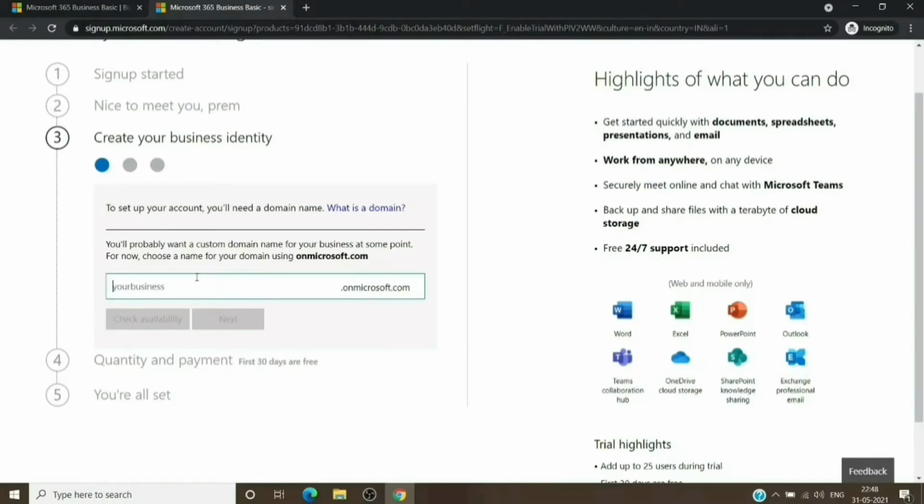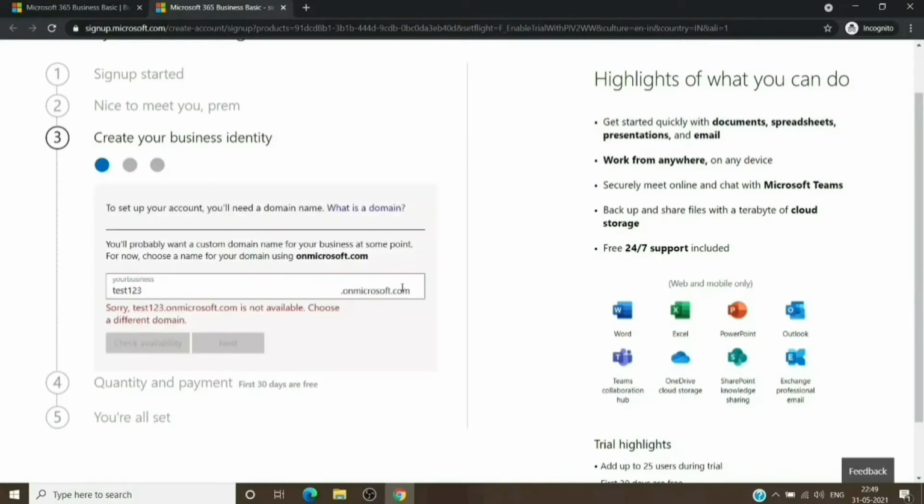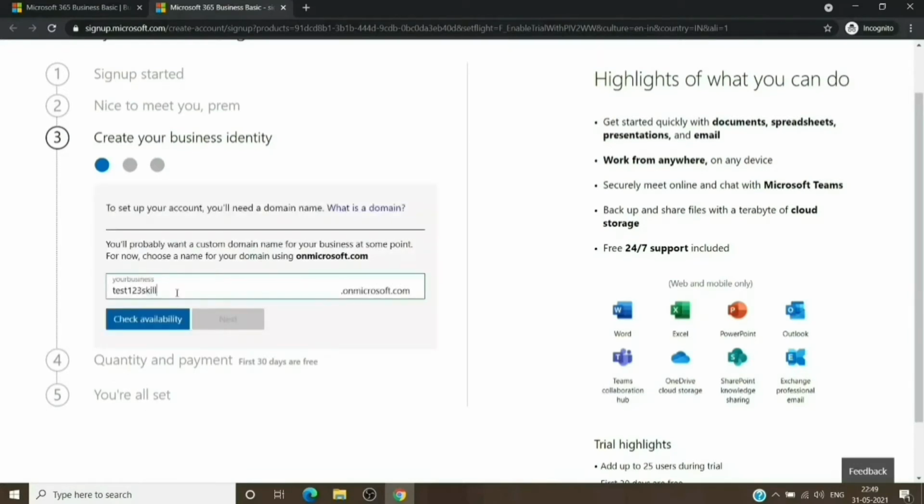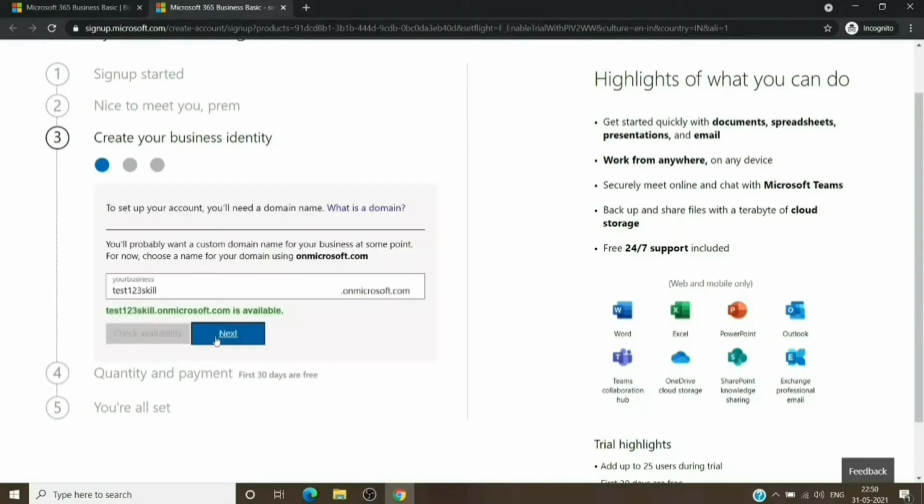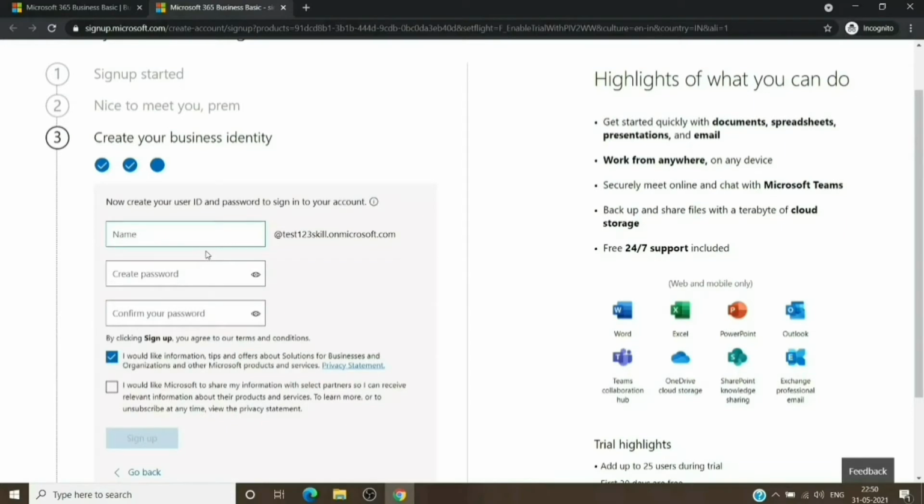Now here we will go ahead and add a random one because this is just a test tenant for me. So we'll try this one and check the availability. Yeah, so this is not available, so we'll try to modify it a little and then check the availability. So this is available. We'll simply proceed, and now it is just asking us to create a user ID and a password. This would be the admin account, so we'll just create an admin account, and you can see the email address. The new email address is the name at the domain.onmicrosoft.com. We'll create a password and we'll just click on sign up for Microsoft to create a new tenant for us.